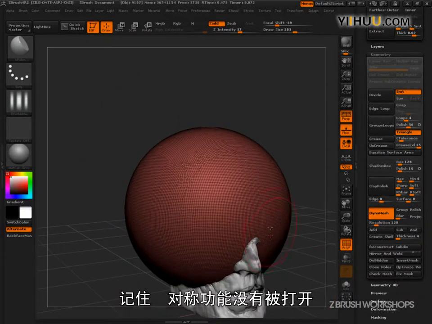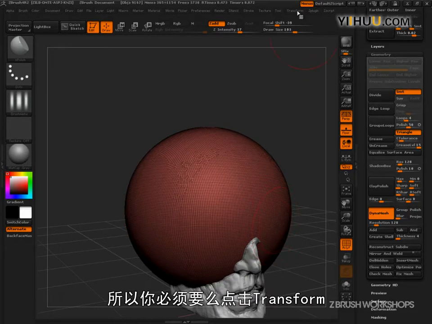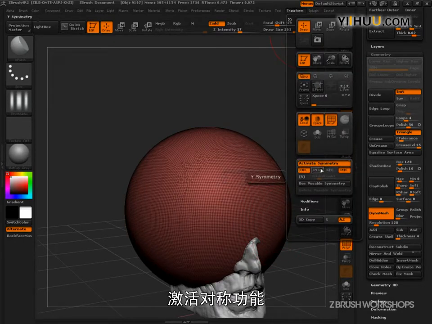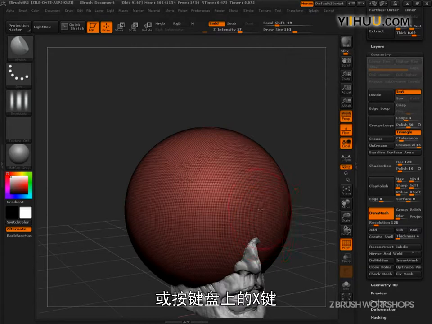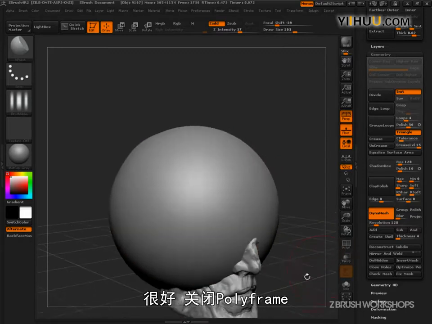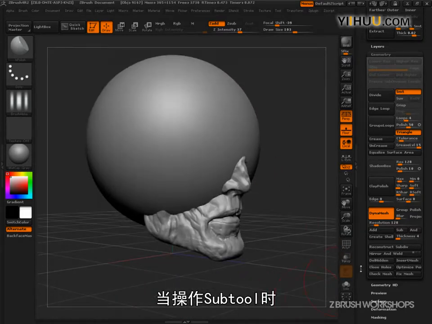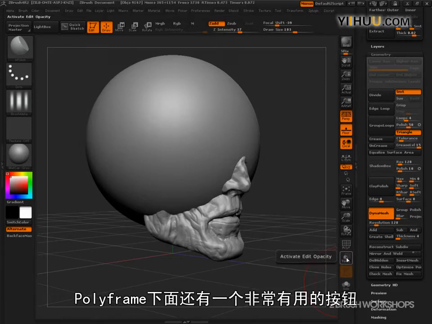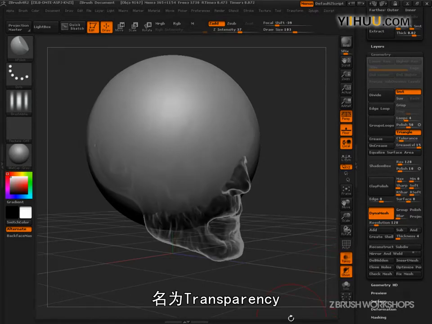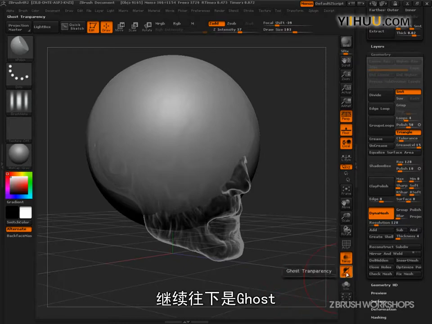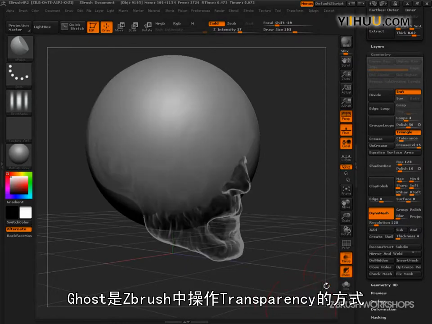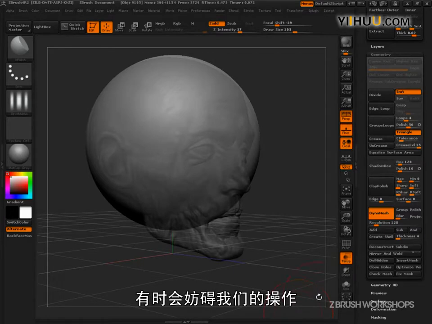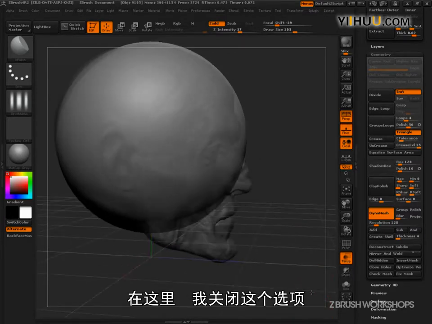Now keep in mind that symmetry is not turned on. So you have to either go to Transform and activate Symmetry, or press X on the keyboard. Alright, and I'm going to turn Polyframe off. Now when you're working with subtools, there's another button right below Polyframe that's going to be useful. It's called Transparency. And below that, Ghost. Ghost is ZBrush's own way of working with transparency, and it's very valuable for some things. For some things, it'll get in the way. It's up to you. I'm going to turn it off.